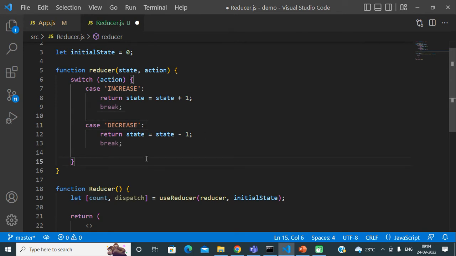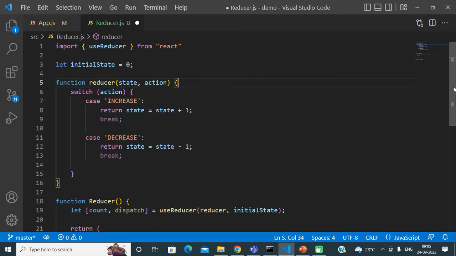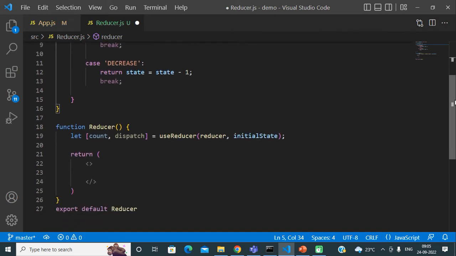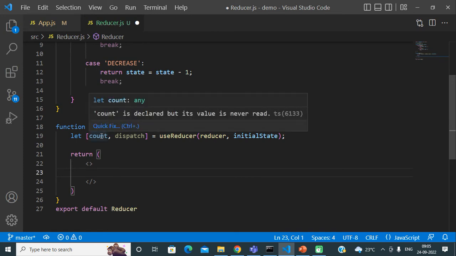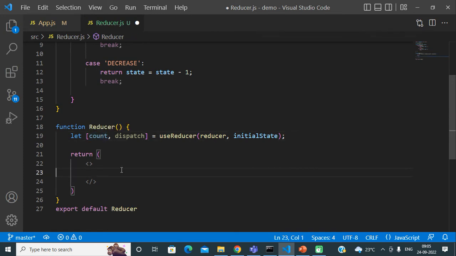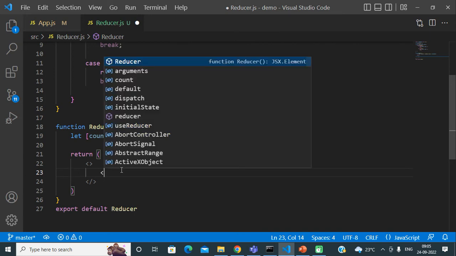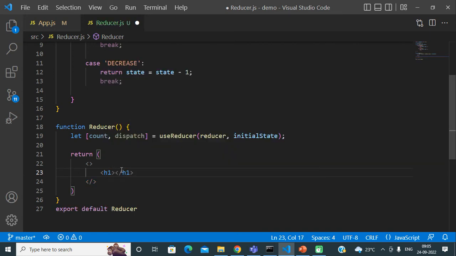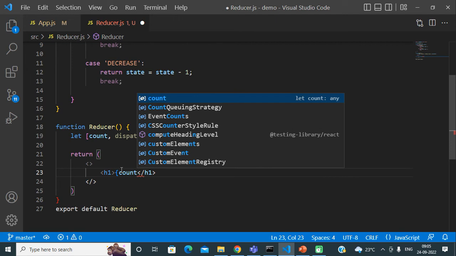Okay, so now in our application, we have created the initial state. After that, we have already called the useReducer hook. Okay, we got two values, and after that we have also defined our reducer function. So we are all good to go, and now we can check how our application is working. But before that, in our JSX we just need to display this count. So let me add one h1 element here and just display our count.